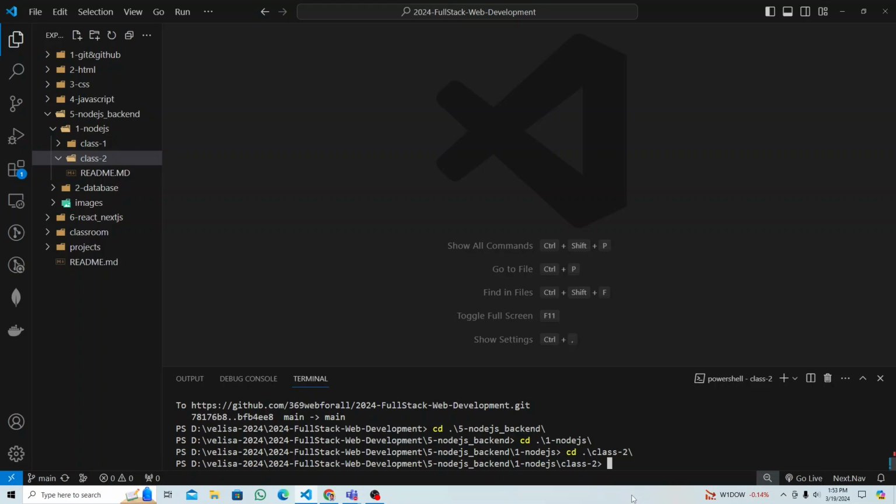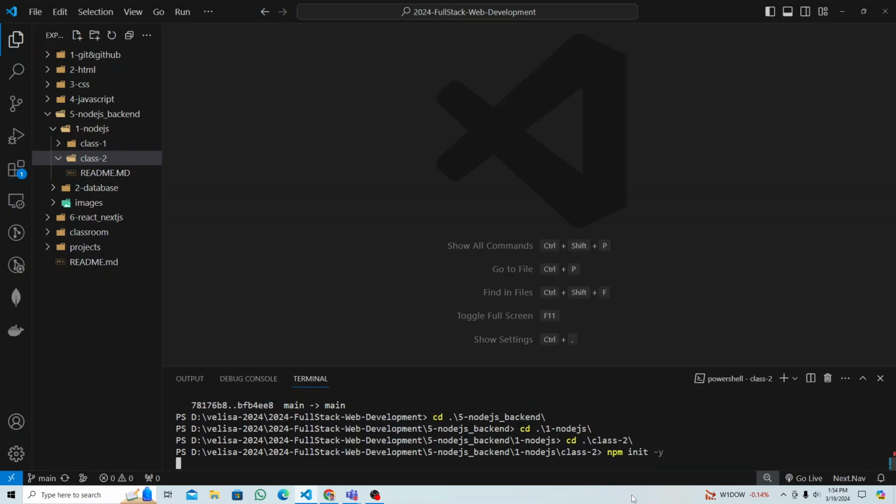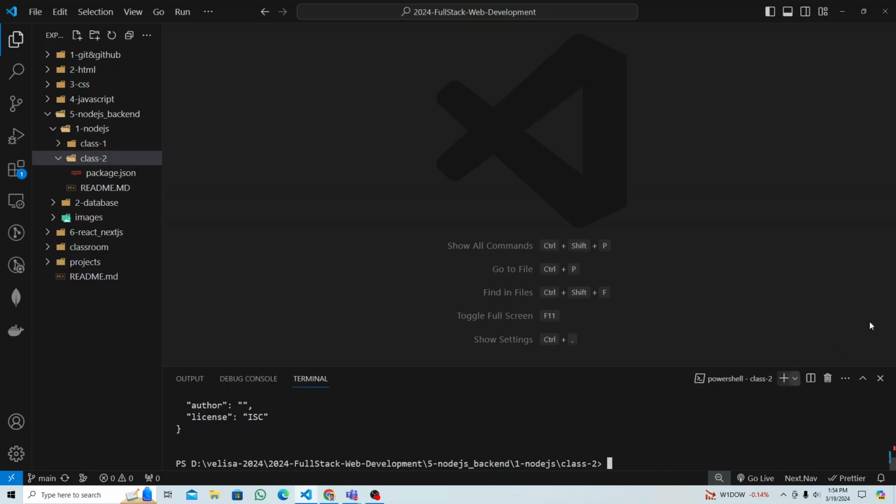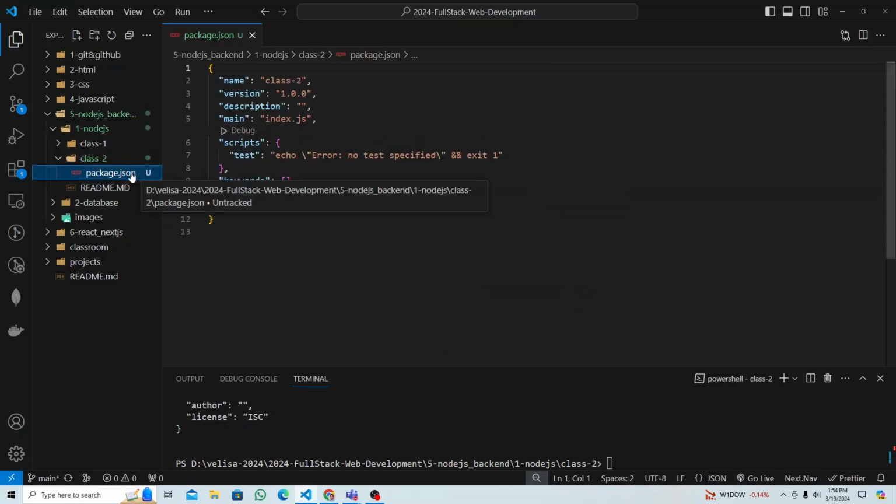So let's initialize first. How can I do that? npm init, right? And I'll just put -y, so it will install everything with yes, right? Means everything will be installed as a default. Okay, so I don't have to answer each question one by one. After that, right, you're gonna get this package.json. Okay, that is what you're gonna get.